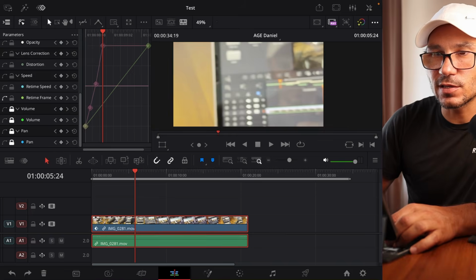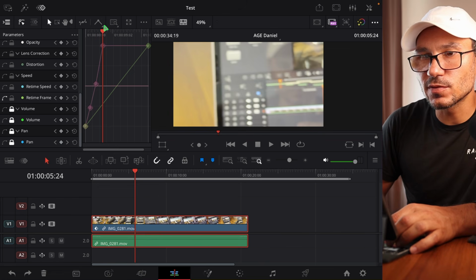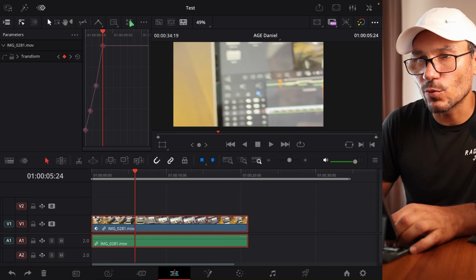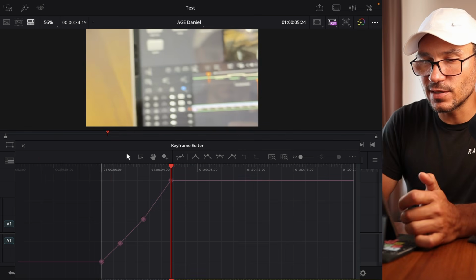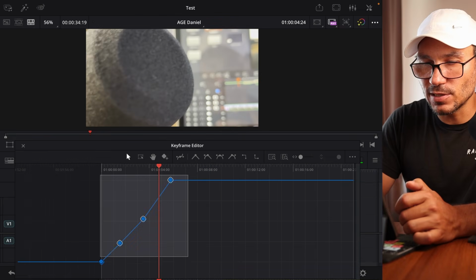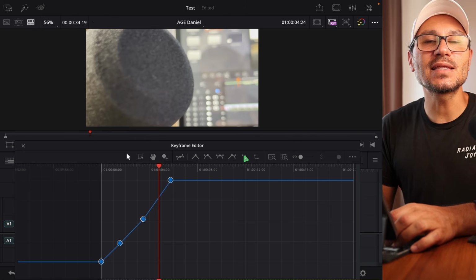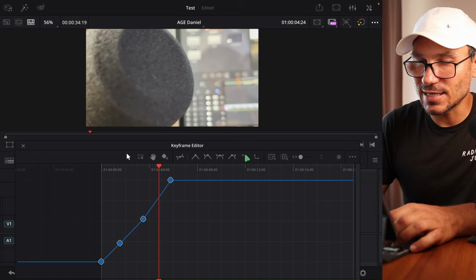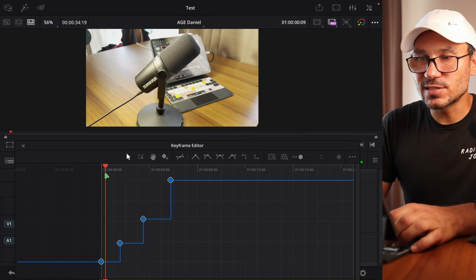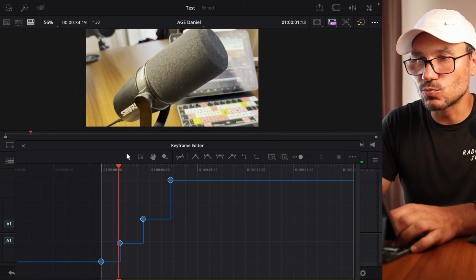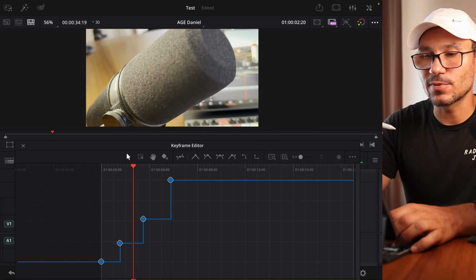Now we check out the keyframe editor, pop this one here out. Again, just show display parameters with keyframes. I don't want to get overwhelmed. We pop this out and now we have here these 4 points. I can just simply mark them and now we have 2 more options here. These are the so-called step in and step out. What it does, if I select step in, the keyframes will stay at the same value until it reaches the next one and then it immediately, boom, jumps to the next one, like a step. This is the step in.